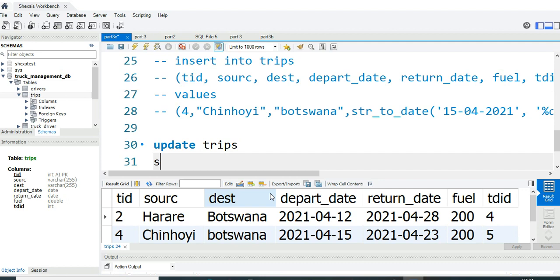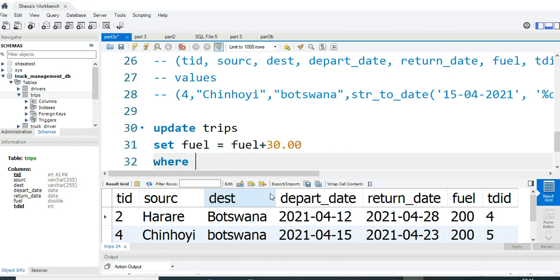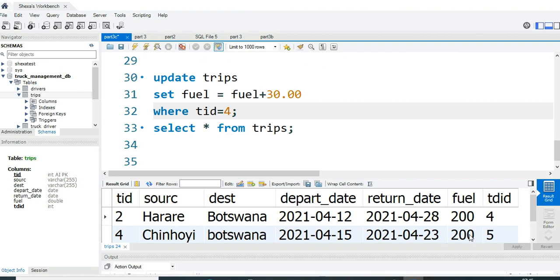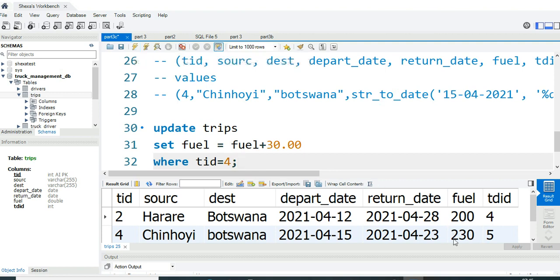So what you do is you say set, and what you want to set is the fuel amount. Then you say fuel amount is equal to the fuel that was already in existence plus the fuel that you've added. Maybe you've added just 30 liters, so you put 30 there, and then you put your where clause. You say where TID is equal to 4, and then you terminate. You try to run that. So what you want to check is the amount of fuel here, so you can add that, you can execute that. So you can observe that we now have 230 as the fuel amount, or you can actually deduct.